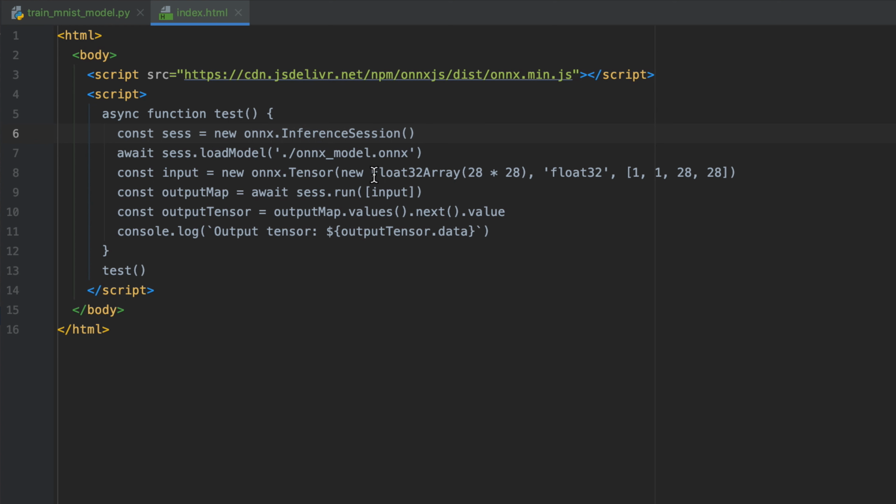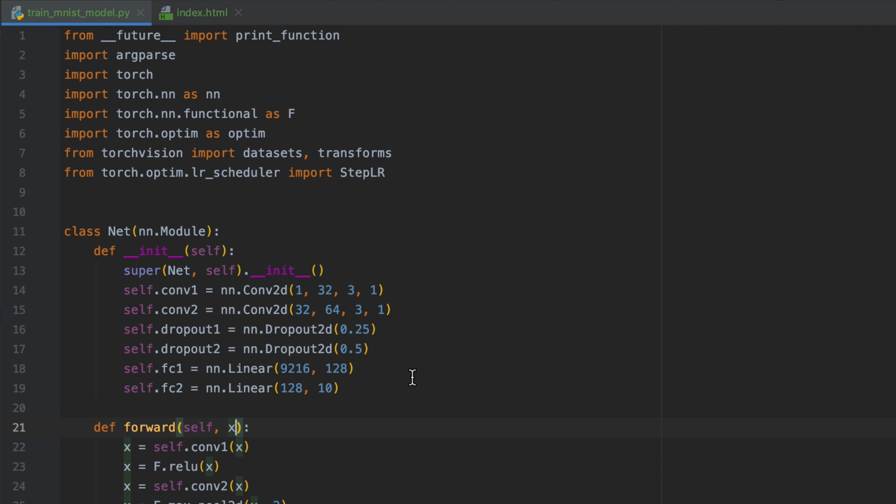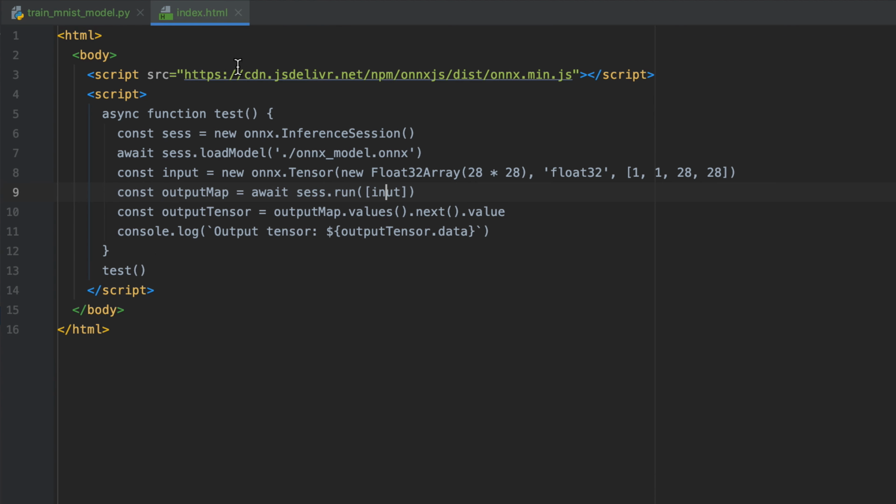Then we're going to pass it through the model, and that's going to return a promise that will resolve once the model has calculated the output. So we'll use the await operator here, and that'll give us an output map. And the reason this is an array is we could have multiple inputs here. If we look back at our forward pass, we're only passing in a single value. But if we were passing in multiple values, we could do that here.